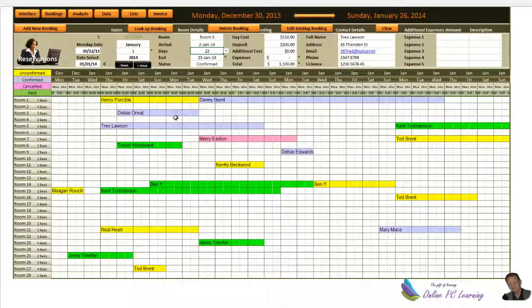The different colors here represent the different types of bookings that we have. So if we have here Tex Lawson again, well, let's try this. Trevor Westwood, we're going to look up his booking and we're going to change it from paid to unconfirmed and then edit existing booking, and you'll notice it changed to yellow here. All this is done with code by looping through the data.